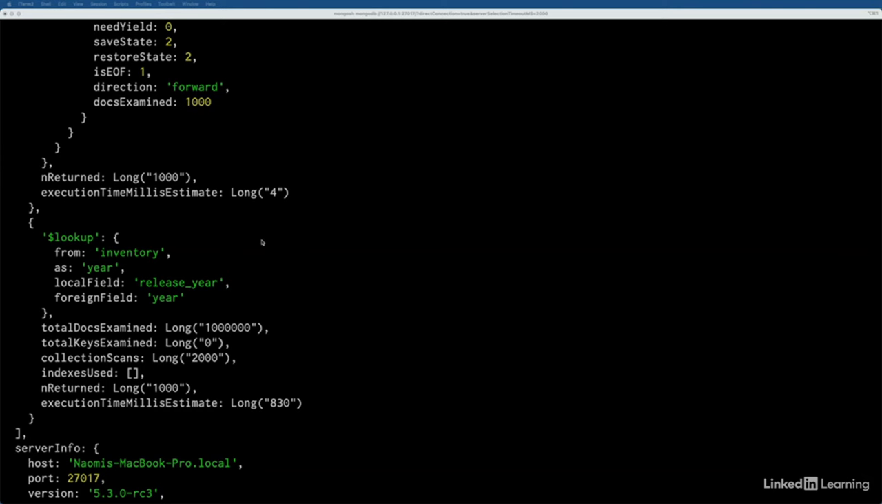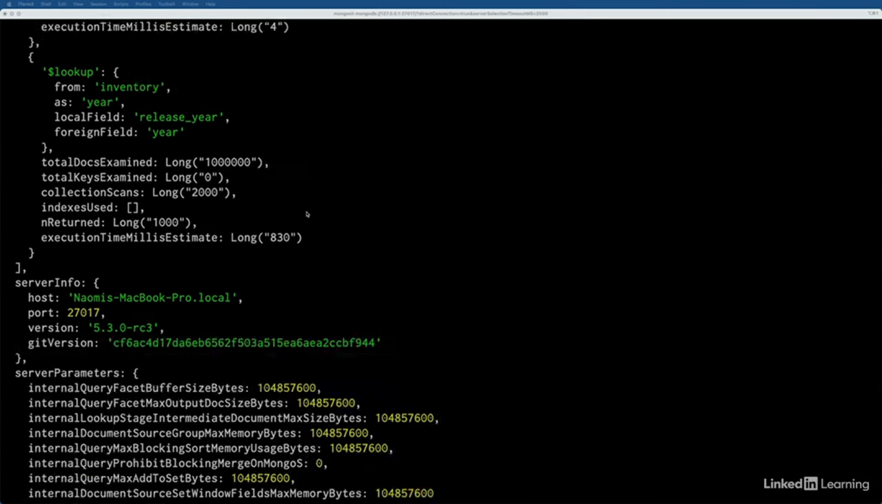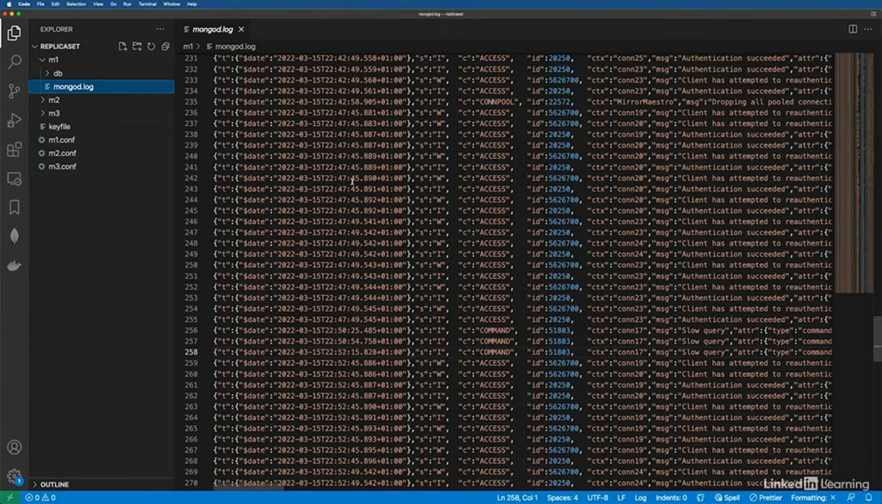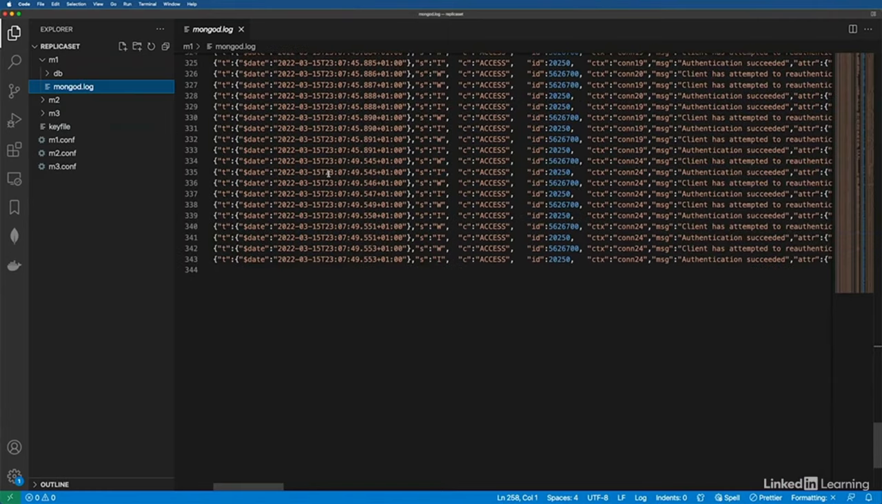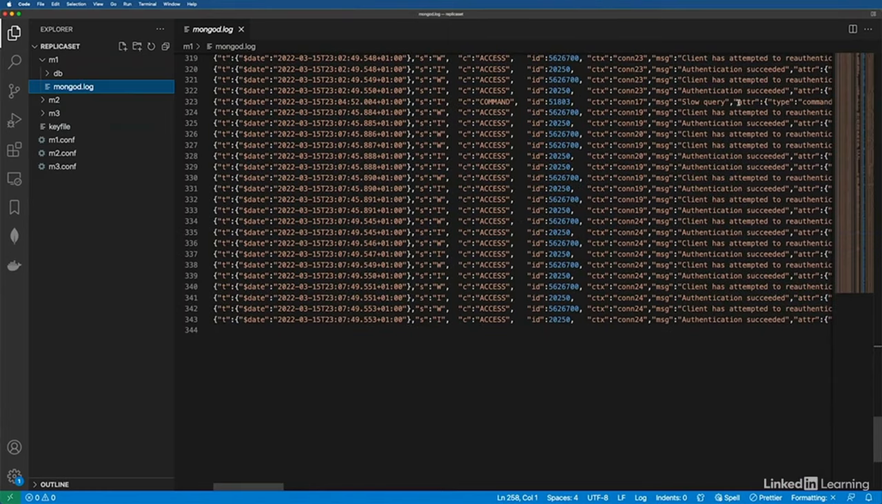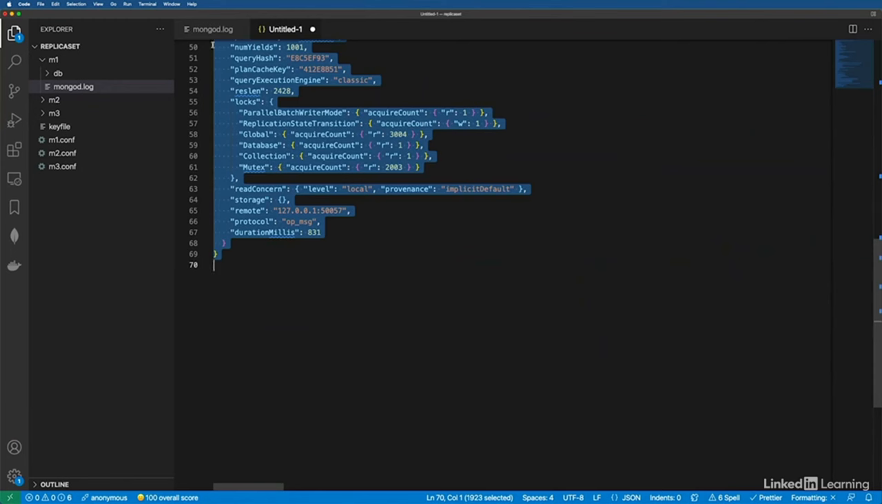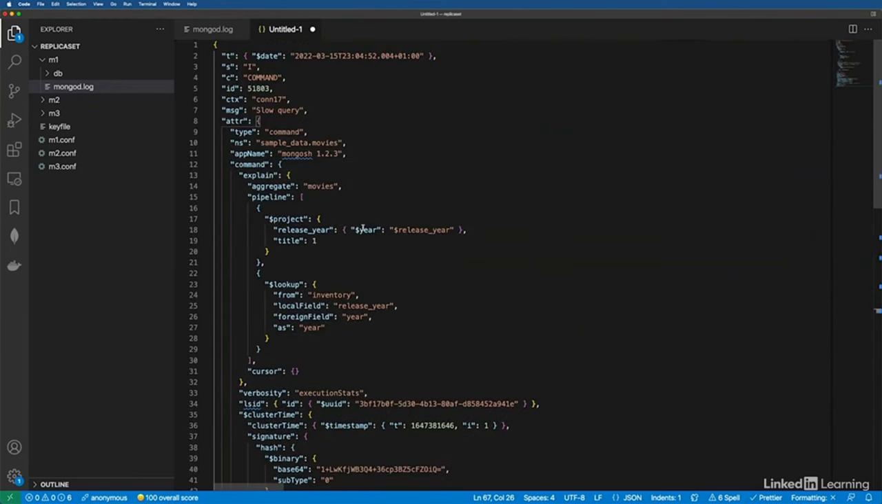That's quite long. If you remember, many videos ago, I said that slow queries are logged to the MongoDB logs. So let's actually check that out to see whether this was logged there. So I'm going to open up my code editor, and in here, I am just going to open up my mongod logs, and I'm going to scroll all the way to the bottom. And up here, I actually already see this slow query. Now, let me take this entire line and copy it and open up a new tab and just paste that here and format the document so that you can see what is in this.